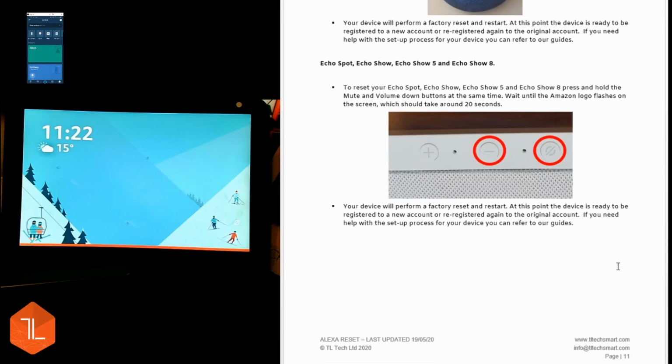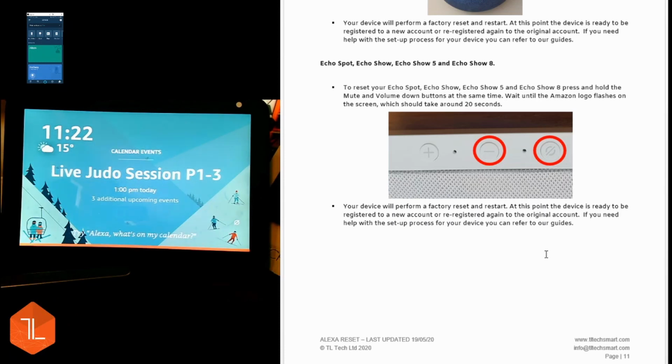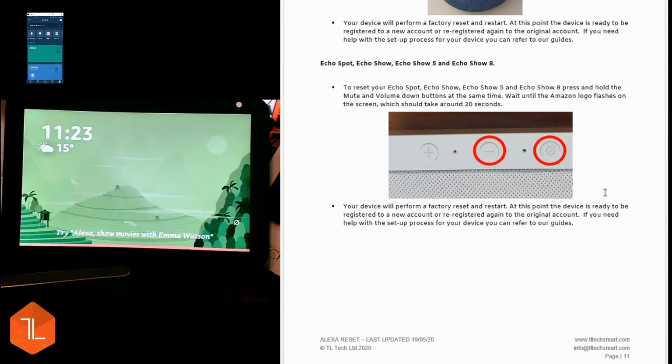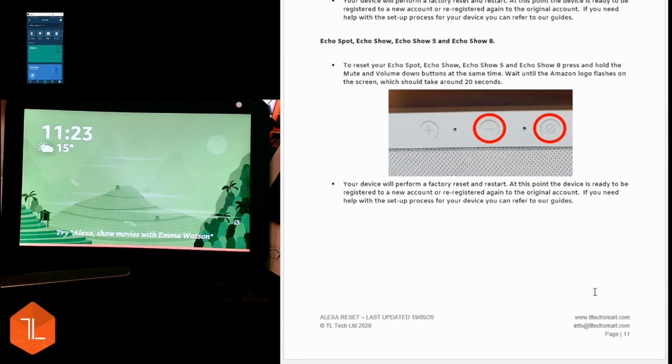And for the Echo Spot, Echo Show, Echo Show 5 and Echo Show 8, all the devices with screens, you can do them with button combinations, again with the mute and volume down buttons on the top of the devices. Wait until the Amazon logo flashes on the screen, normally again around 20 seconds. The device will perform its factory reset, reboot, and be ready to be reconfigured with a new account or to put your account information in again.